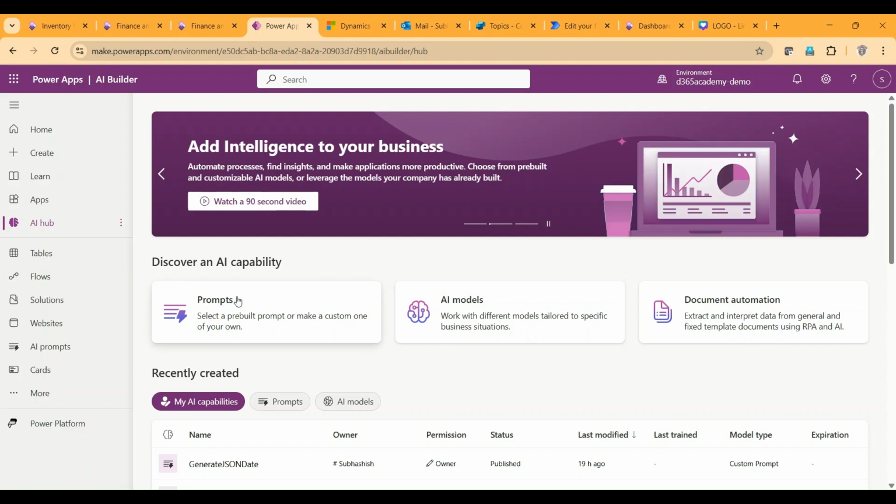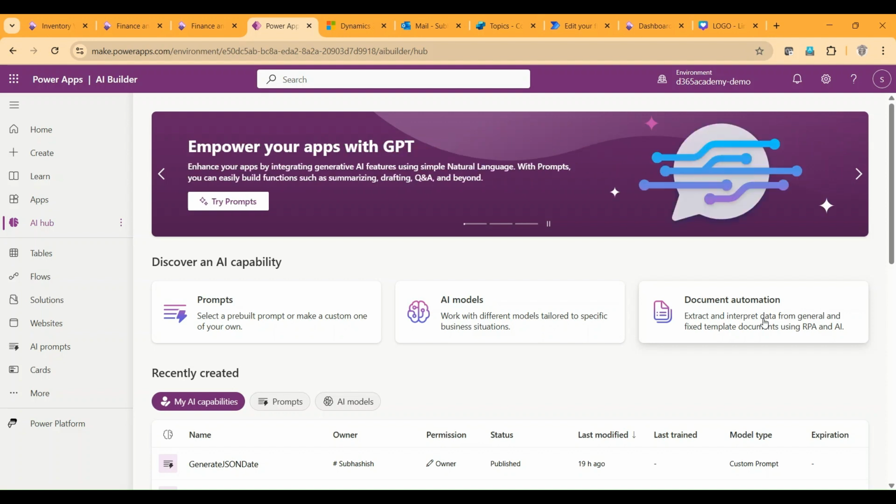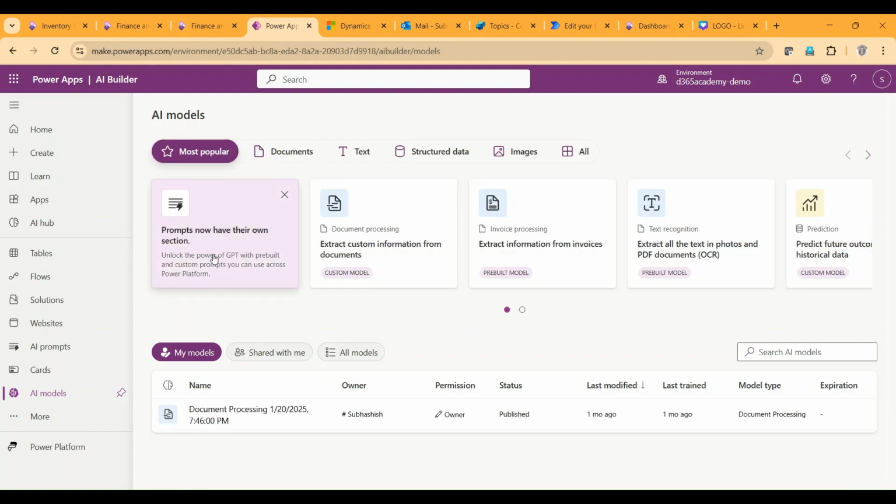Prompts, I think we have already talked about in episode 2. And AI models is what we are going to talk about. Document automation is also a very fascinating offering from Power Apps, which we will cover in another session. So if I click on AI models, it looks like this. Let this get open. There are so many AI models out there.